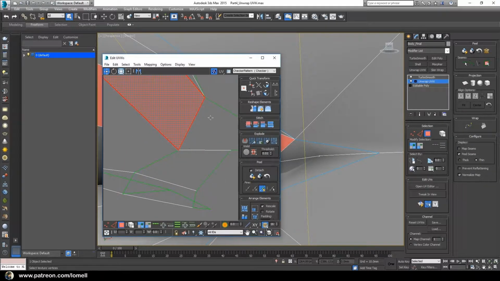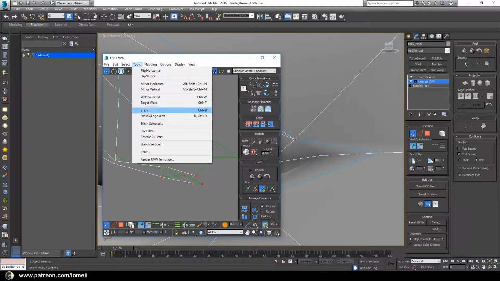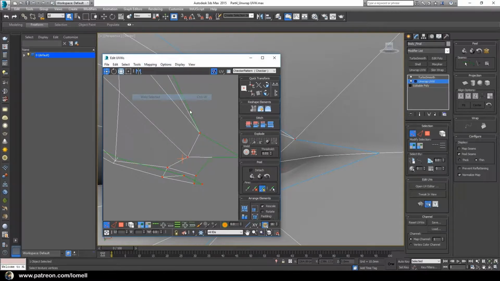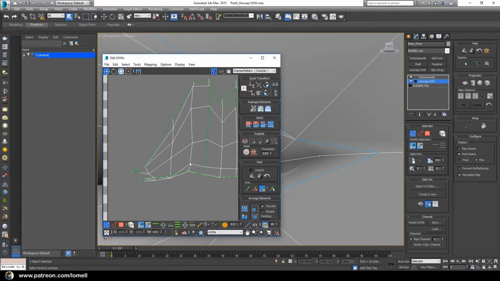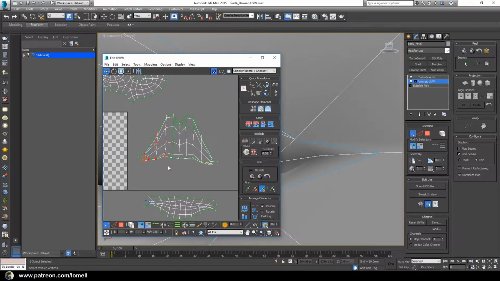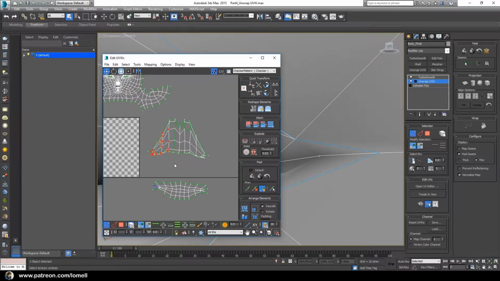So the green lines mean the edges are broken into two. So we should select those vertices and go to tools and weld selected, or press Ctrl W, and then the green color disappears and it indicates that the vertices are already welded into one. Okay, and let me check if some of these parts are already broken. Okay, so I think we are ready now to quick peel this one.